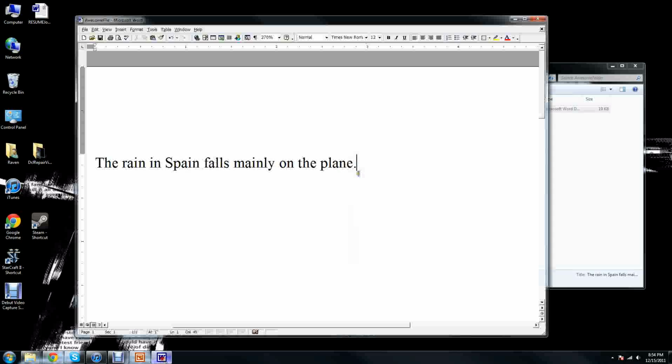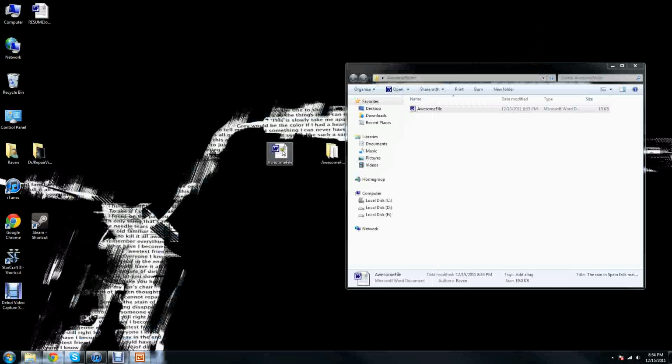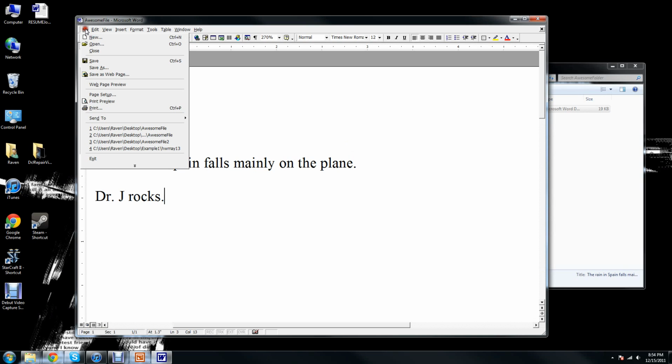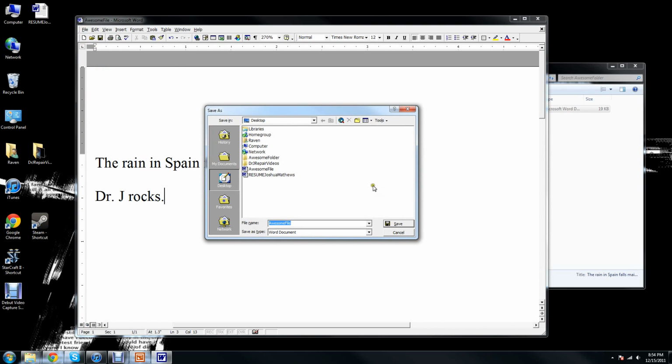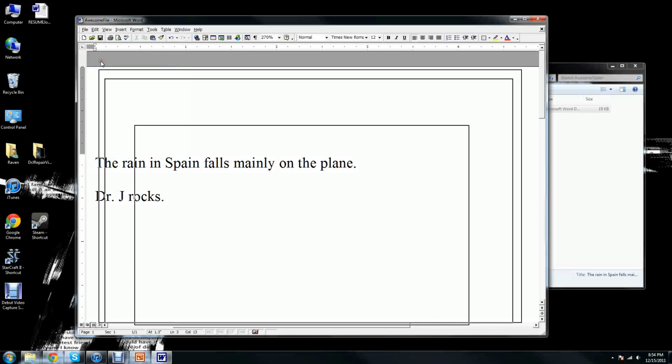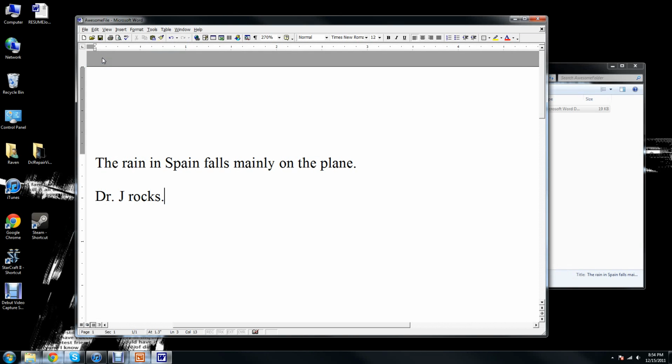So let's close this, and let's manipulate the awesome file on the desktop. And I'm just going to do something simple like Dr. J rocks. Okay. So now, if we wanted to save this, we wouldn't click Save As, because that would just pop up a new window and then we'd have to find a new place to save it. We don't want that. All we gotta do is go File and click Save. And it overwrites what the file used to be.